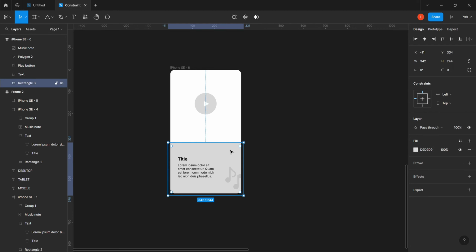So for this rectangle, now we are saying that when you want to resize it, you want it to scale accordingly. Okay, so we come to this horizontal left. We come to this horizontal arrow here. Change it to scale. We also change the vertical scale.